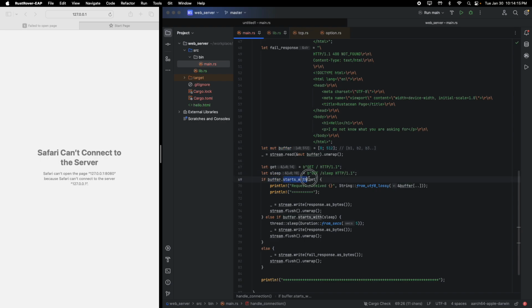Now what I'm doing here is, if the buffer starts with get, that means if the request coming has some sort of GET HTTP 1, that means it's a get request to this path, then this code will flow. If the buffer starts with sleep, if you see the differences here, this is asking for the sleep API and this is asking for home, like nothing. So if sleep occurs, then this logic will occur. If neither of these occurs, then this logic will occur. So basically this is a parsing logic for our HTTP API requests.